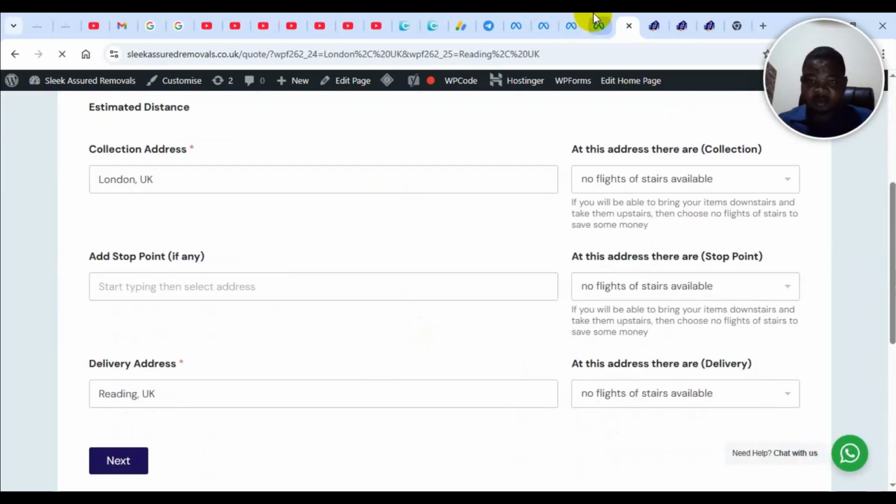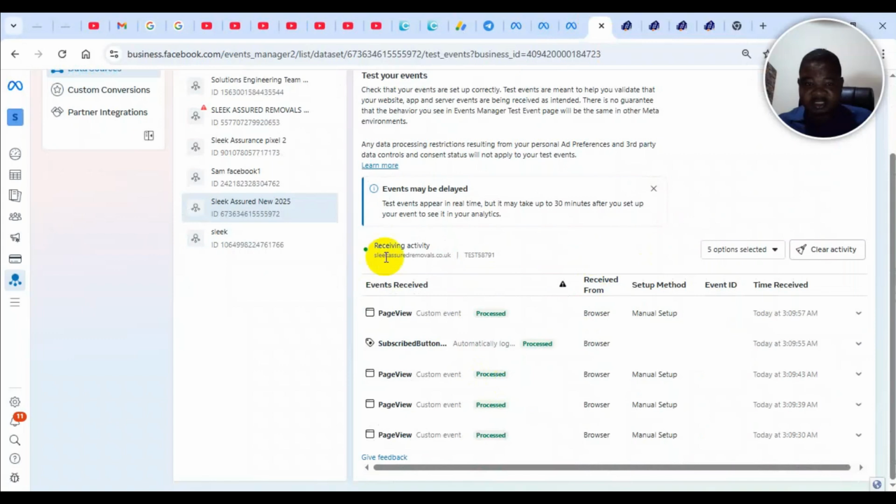You see, I've taken some action. As you can see, they are all processed, and this means that the connection is successful and it's working now. You can now proceed to set up an ad campaign, but make sure that your pixel is connected to your ad account, and you can use that ad account to set up the advert.